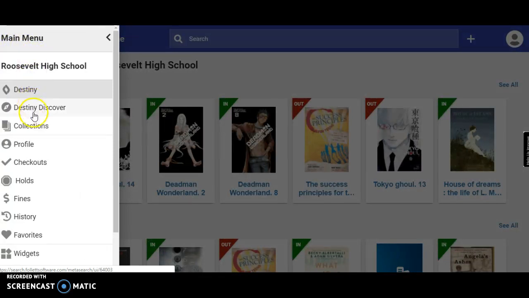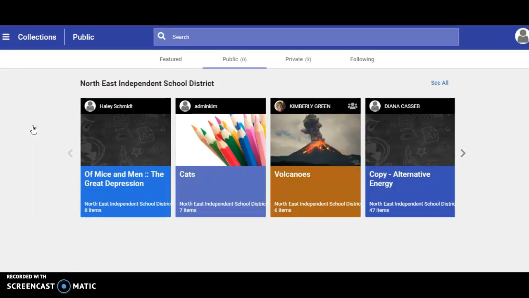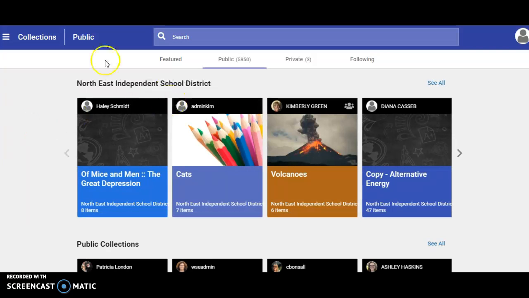So we'd like you to come down to the third term here, Collections. Click Collections. You're going to see a lot of different things on my page than you're going to see on yours. What you're going to want to go to is the one that says probably public. I think yours is going to say public.